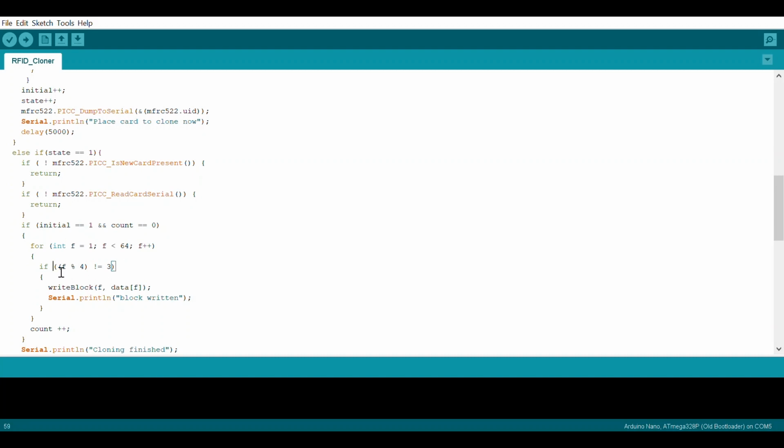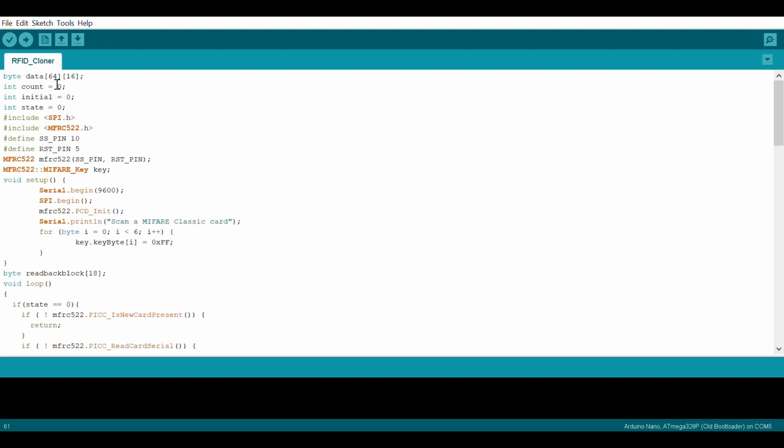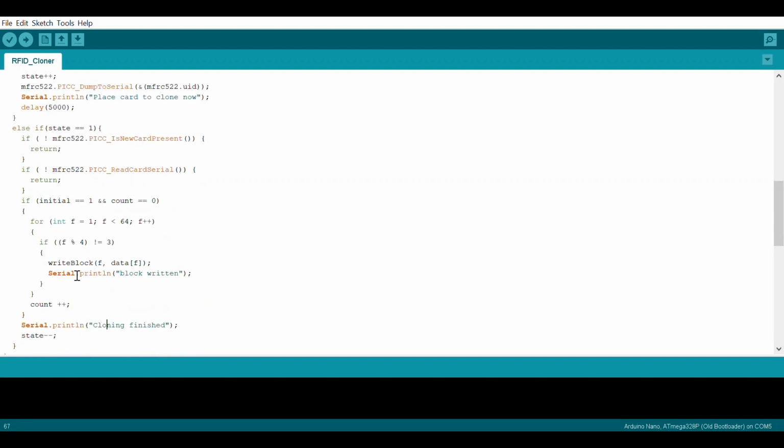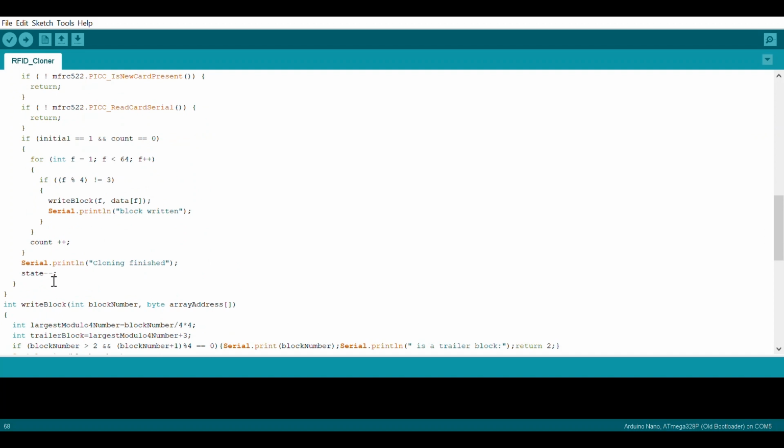First of all, over here we have if f mod 4 is not equal to 3. This is because all of the block numbers that are 3 mod 4, like 3, 7, etc., are actually trailer blocks, and you don't write anything on those. You don't change those. Those are built in. For the ones that aren't those, we're going to do writeBlock(f, data[f]), and data[f] is the value from that array, so basically what it was in the other card. This is the cloning part, and then it prints on the serial monitor "block written" for each of those blocks. Then we have count++ to increment that. And finally, we have "cloning finished" and state-- so that it can be done again.